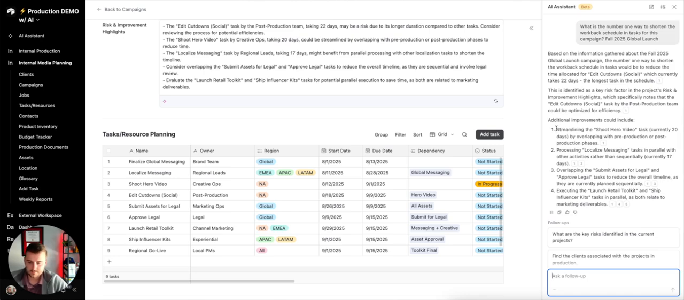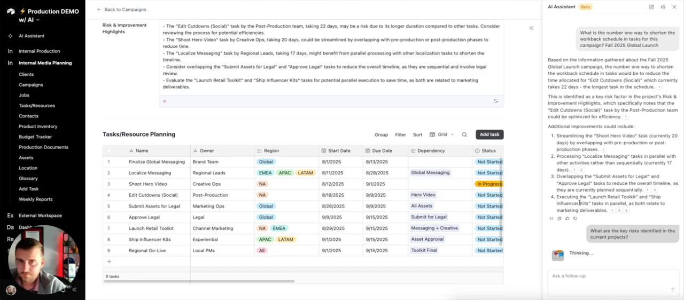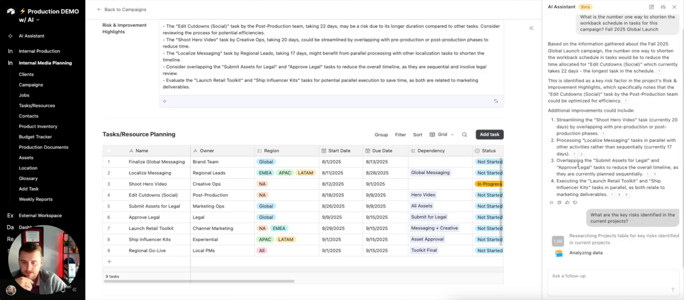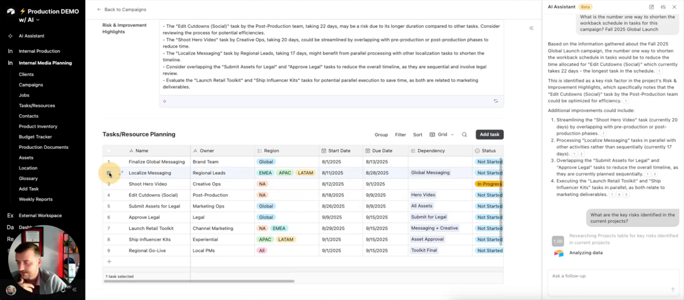So here it's giving some similar things. So you can ask follow-ups. So you can say just automatically, what are the key risks identified in the current projects? This is now going to go look at all of the projects and answer that question for you. The other thing that this can do is it gives hyperlinks where you can click in and you can actually see which tasks this is talking about. So you can see here it's highlighting localized messaging, and you can see that's this task right here.